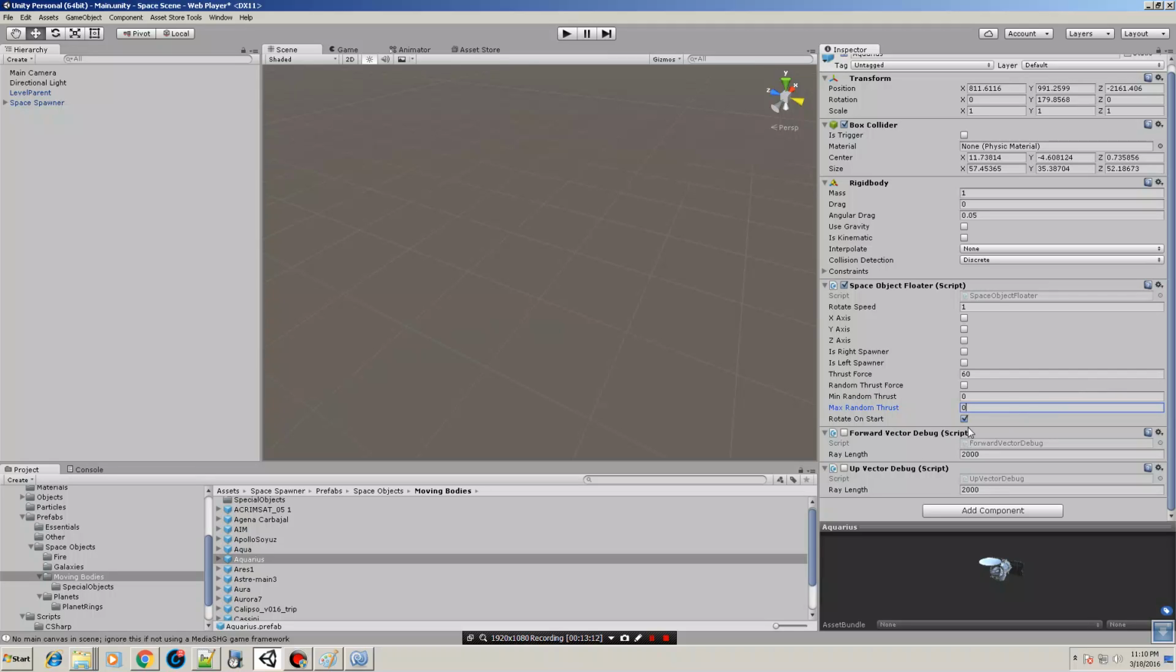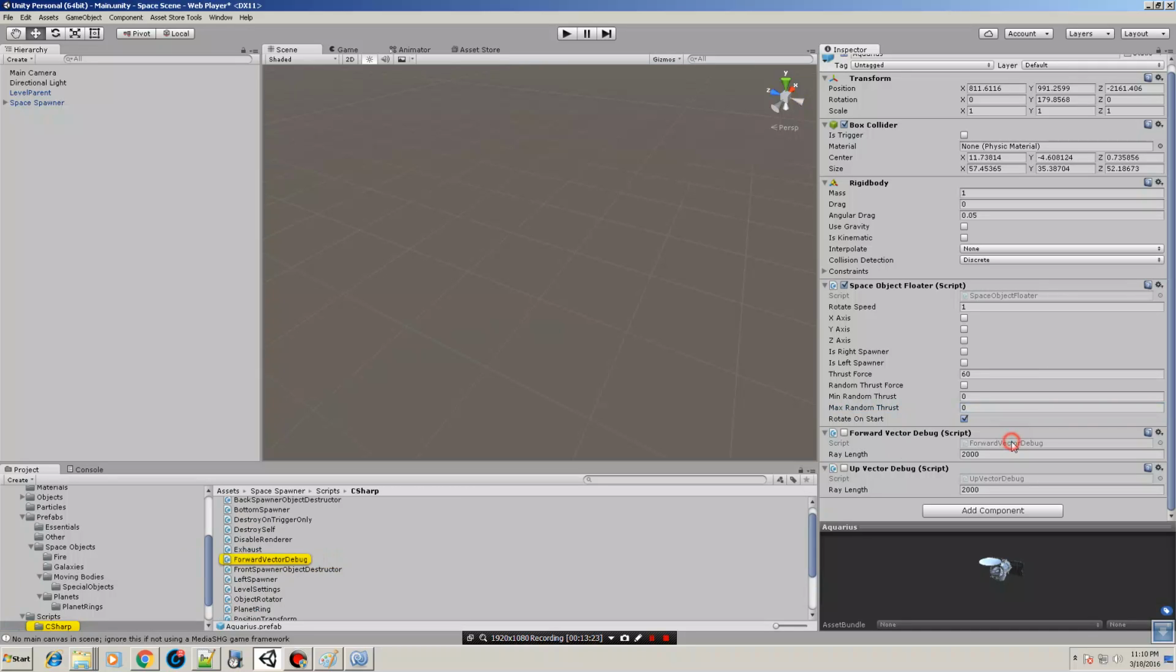Rotate on start just rotates it so that the objects move in different directions. This script is used for debugging, and it just draws a line along the forward vector, and this script draws a line along the up vector of the object.